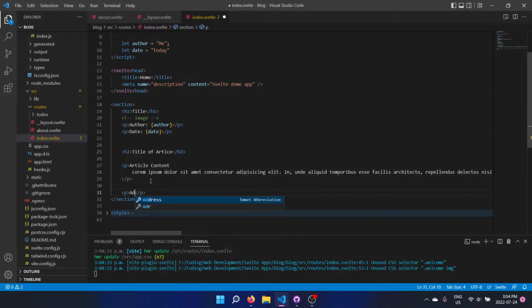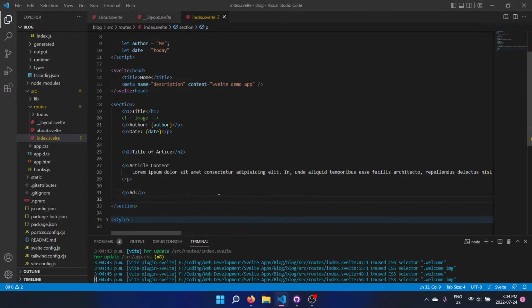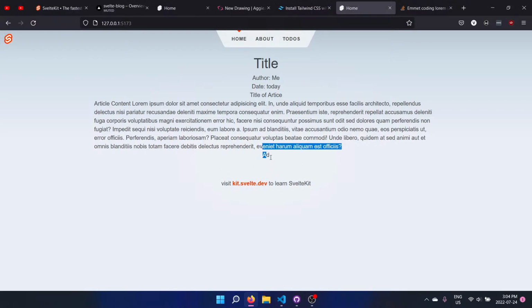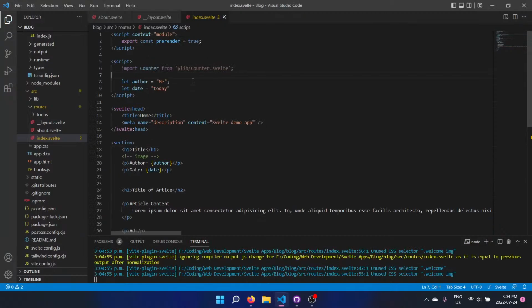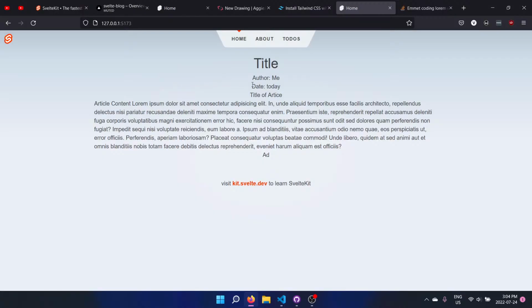P tag for add. And then we have our footer, which is fun. So I'll figure out how to break up the content in a nice way later. But for now, this looks good. So now the content I'll fill out later as well.